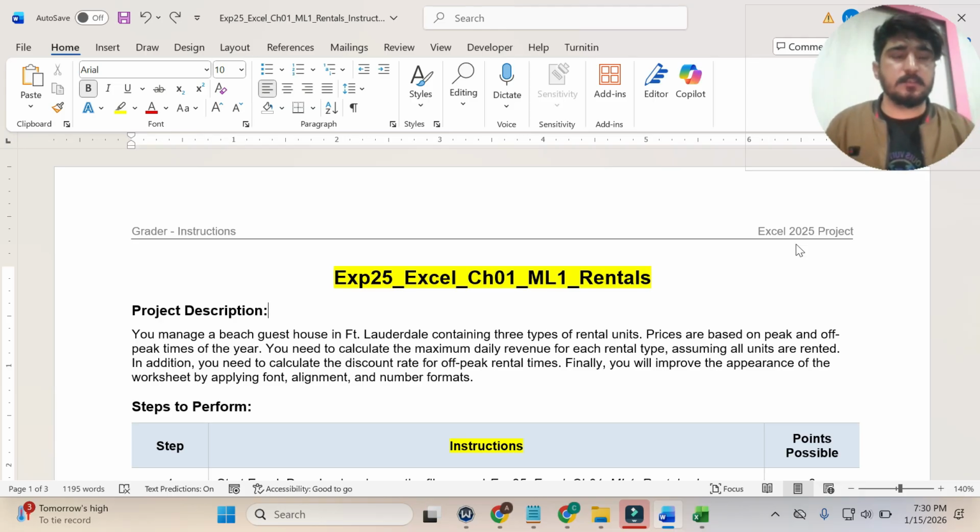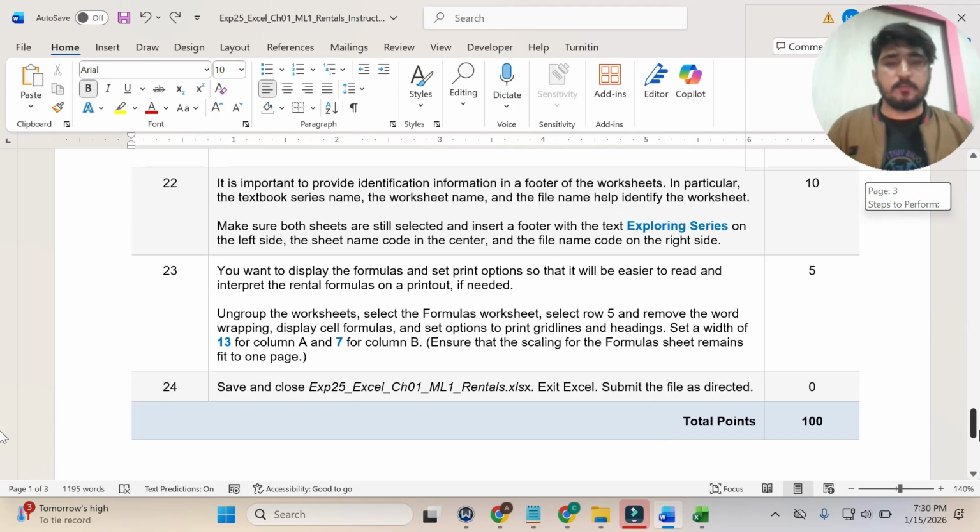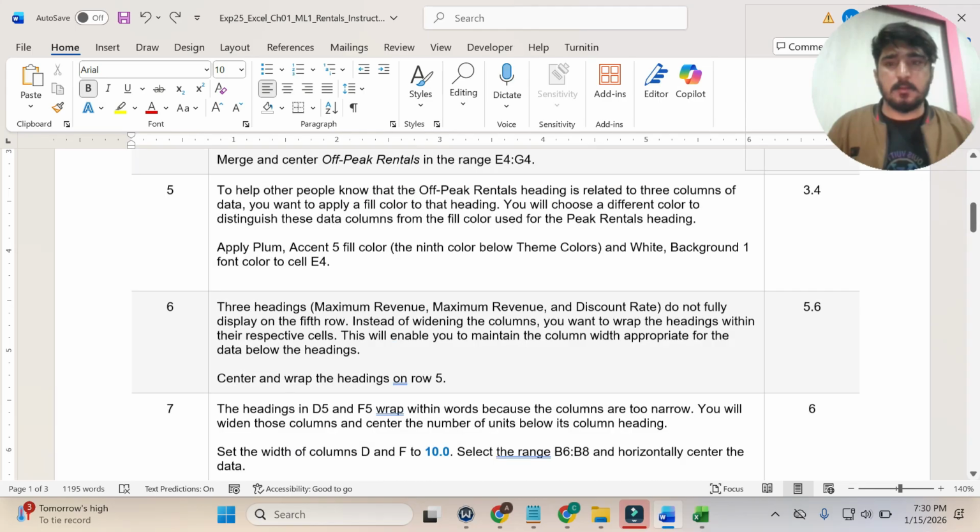So basically, it's a new course of Pearson, Exp25. The name of this chapter is Exp225 Excel Chapter 1 ML1 Rental. In this assignment, 24 steps are given to perform this project. Let's move on to step number 1.